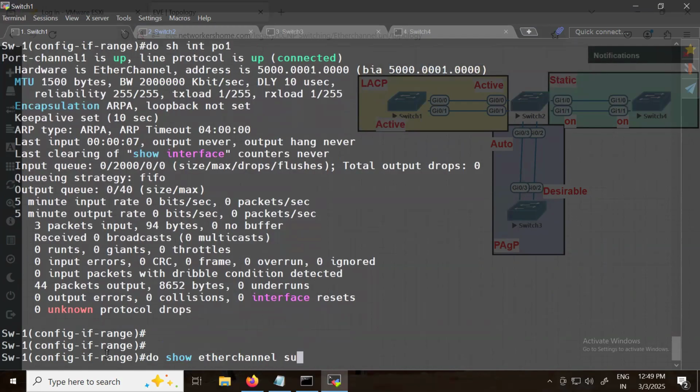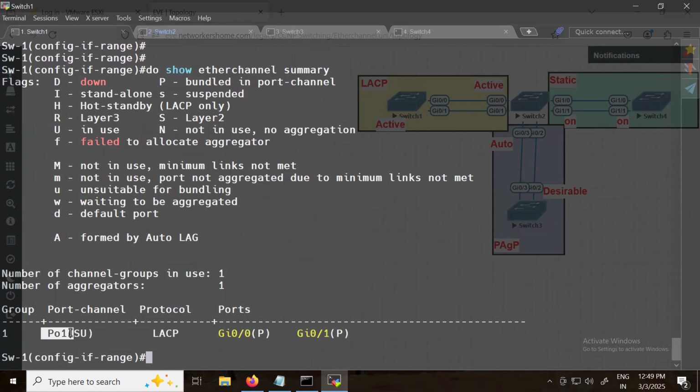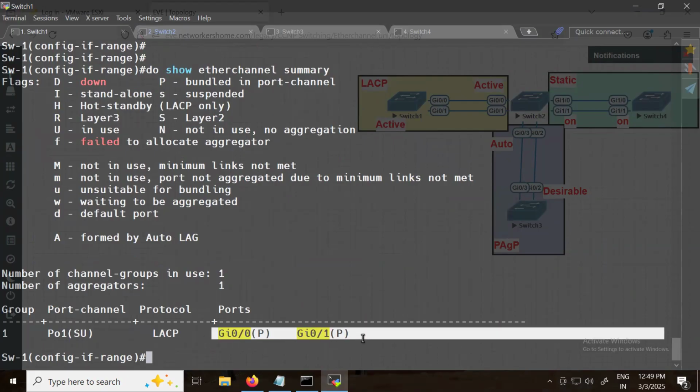Etherchannel summary, you can see my port channel 1, the code is S and U. S means it's a layer 2 Etherchannel and status is in use. What is the protocol running here? LACP. And what are the ports available inside the port channel? 0 by 0 and 0 by 1. Clear? Yes or no? Online people?